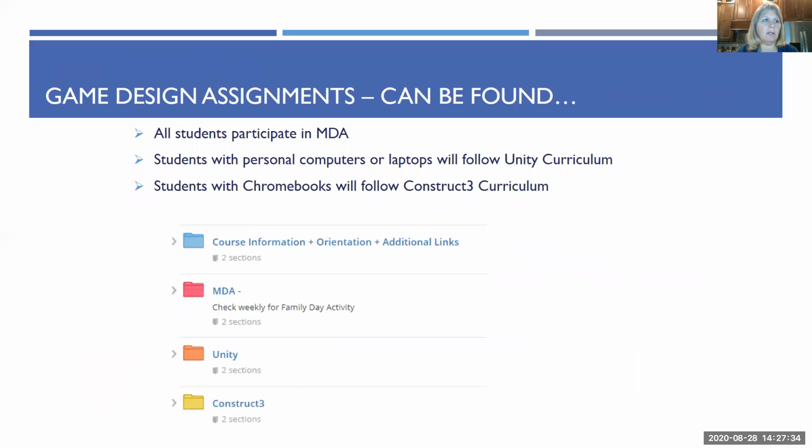Let's first take a look at what that looks like on their homepage. So you'll see they have course information, MDA, Unity, and Construct 3. All students must do MDA. Unity, and then Construct 3. Unity, if the kids have their own computers or their own laptops and their computer can support the Unity software, then they choose Unity. Chromebooks can't support Unity, so those kids that have Chromebooks, we're using Construct 3.